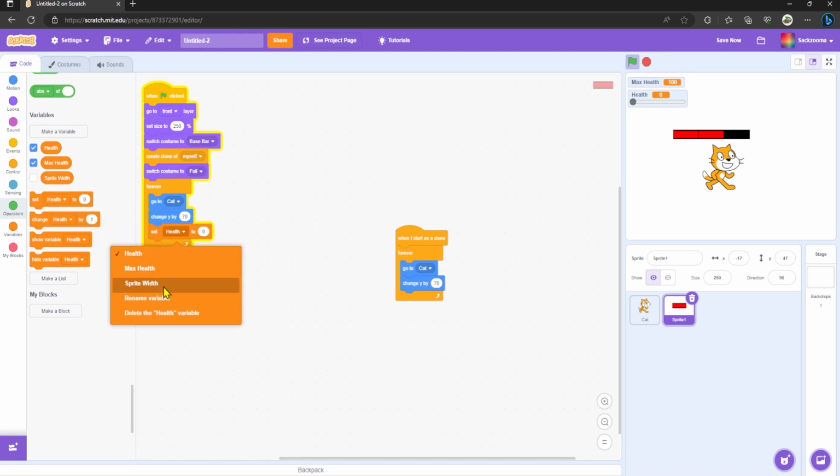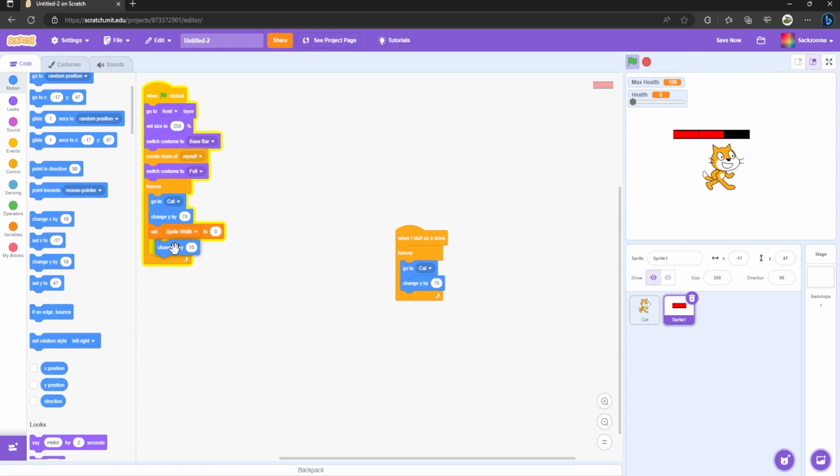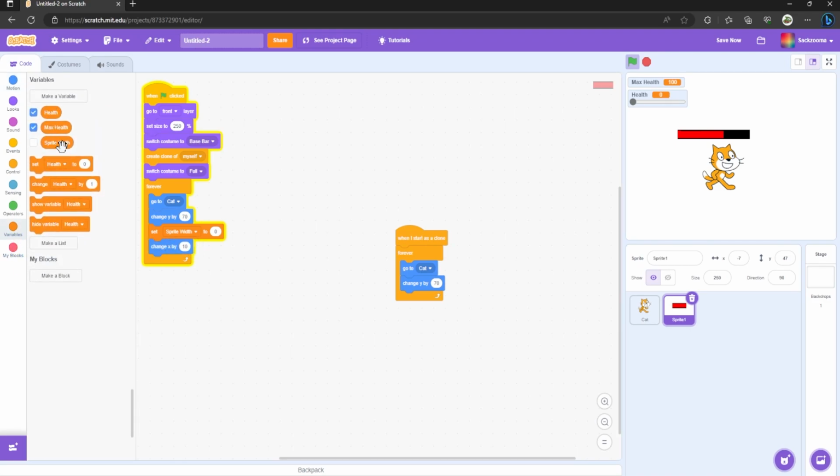It says health. I'm going to change that to sprite width, and then we want to go to change X by width. The width is currently set to 0, which doesn't really make much sense. To get the width, it requires a little bit of maths. This maths is quite simple, so don't worry if you're not very good at maths, neither am I.